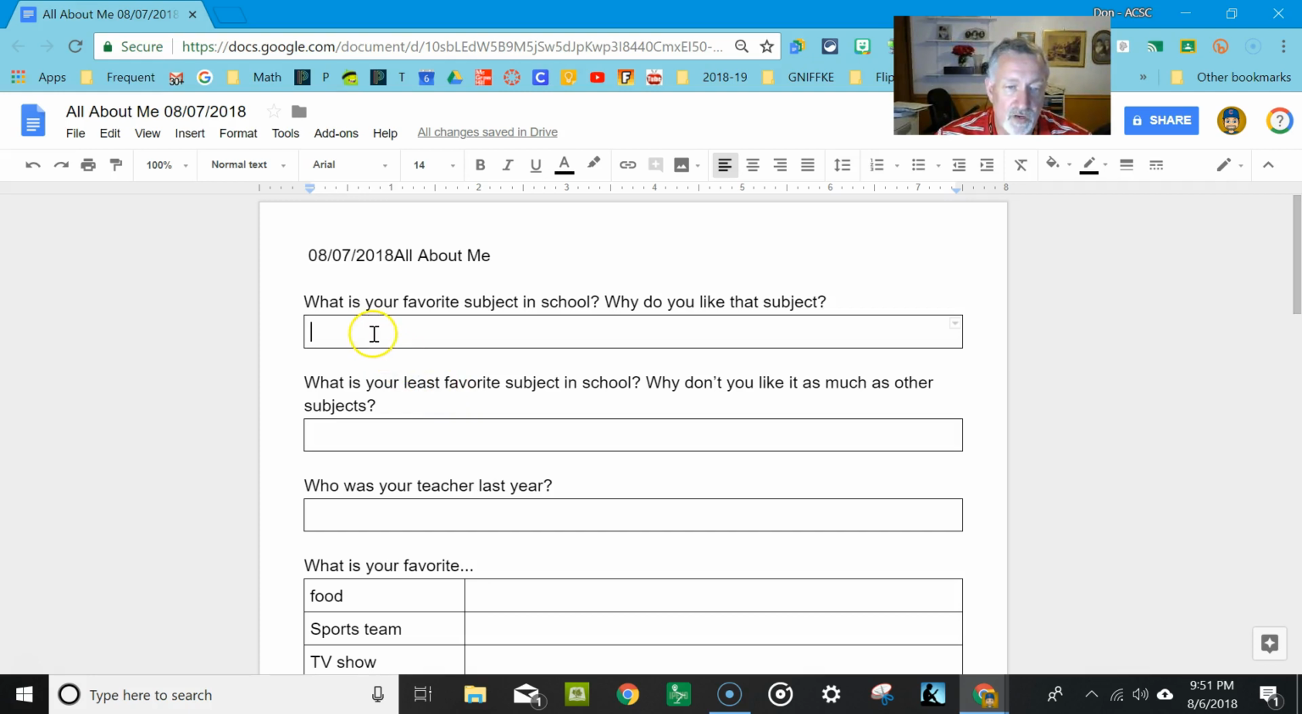Okay, so you're going to click in that first box. Okay, and when you do, that should get your cursor blinking. When your cursor is blinking, that means you're ready to type. Okay, so let's go. What was your favorite subject in school? For me, it was math.